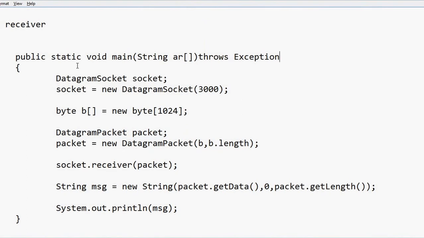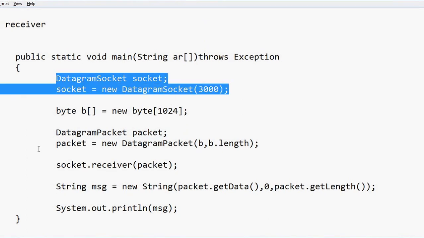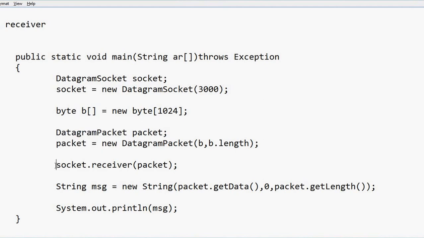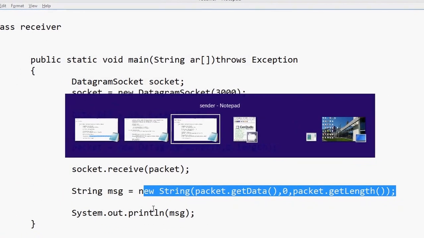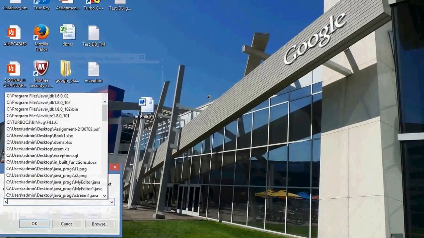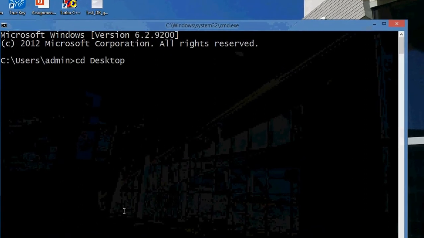Receiver is also ready. Here we create the DatagramSocket object and DatagramPacket object. We use the receive method, convert our data into a string and print that thing. Okay, let us compile this one.